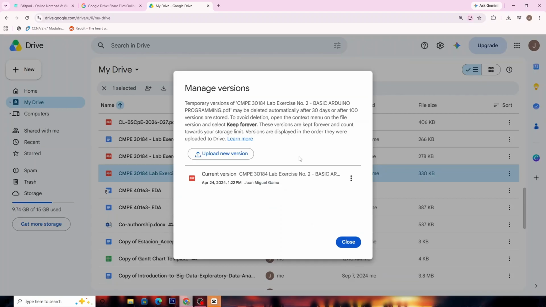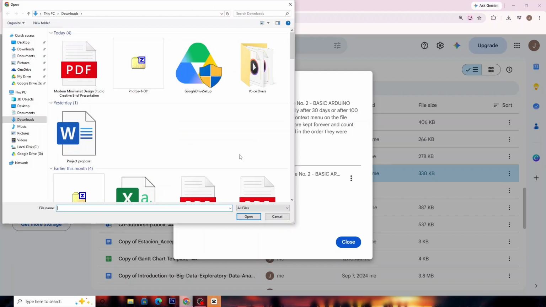Once you select Manage Versions, a dialog box will appear, showing you all the past versions of your file. You'll notice an option at the top labeled Upload New Version. Click on it, and you'll be prompted to choose the new version of the file from your computer. Navigate through your folders to find this updated file.